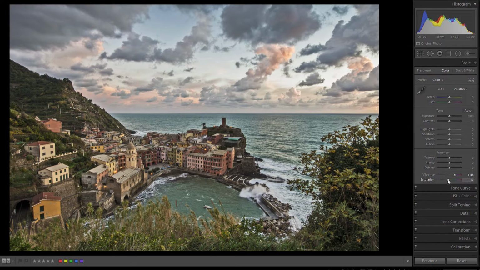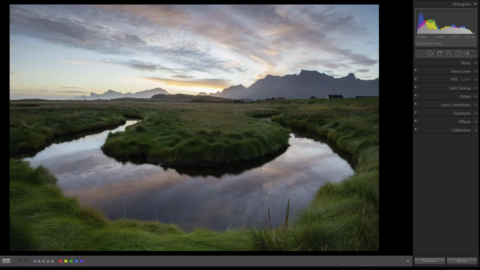The third option for color adjustment in Lightroom is the HSL panel: hue, saturation and luminance. And this is a very useful panel and one of my favorites in Lightroom. The HSL panel can look a little intimidating at first because of the many sliders and choices. But let's take a look at it. Let me show you what I mean.